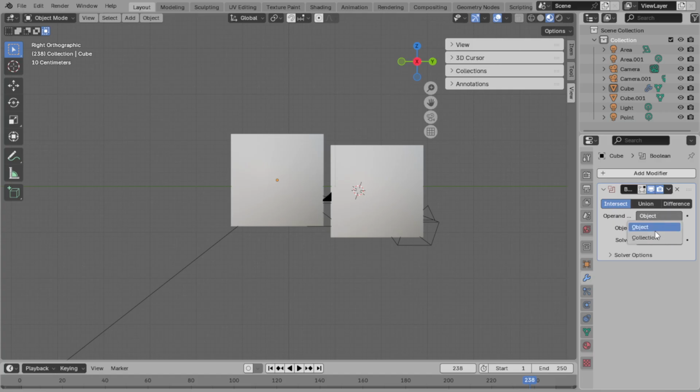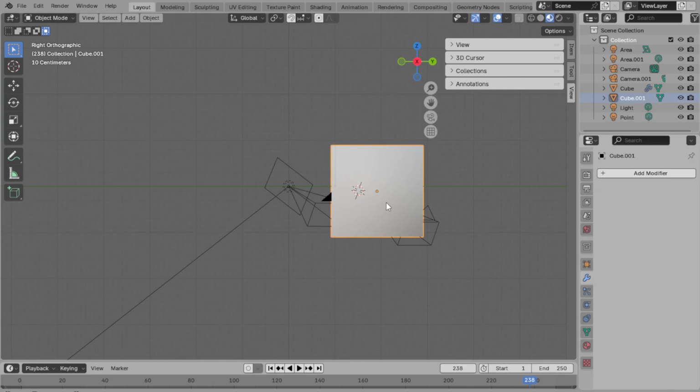Once you've decided on your operation, you will use the object field to select the second object, often referred to as the cutter. This object determines how the primary object will be modified. For an intuitive selection process, you can utilize the eyedropper tool found in this field. Simply click on it and select the second object directly within your 3D viewport for quick access.